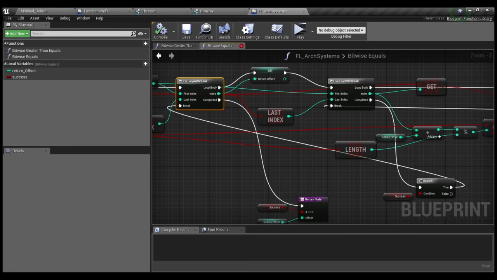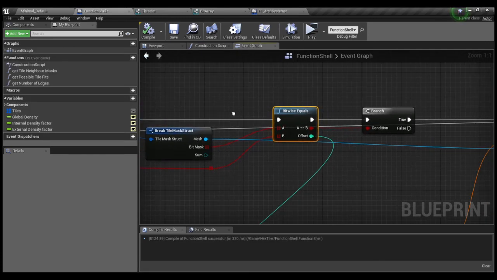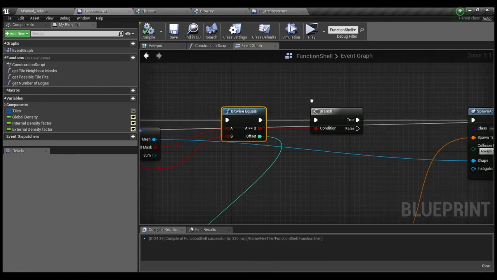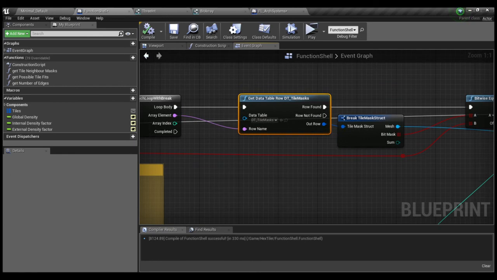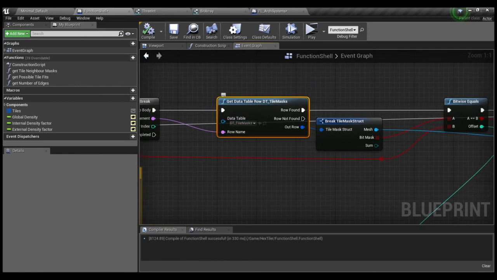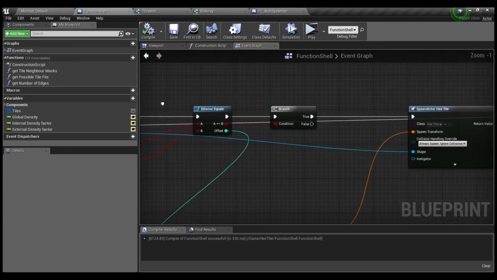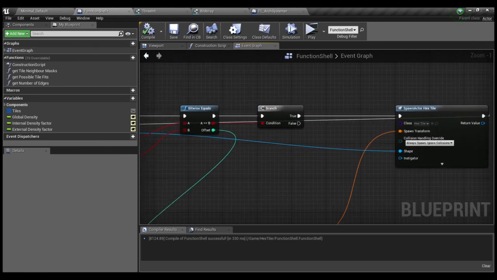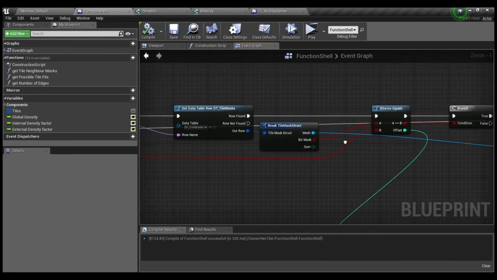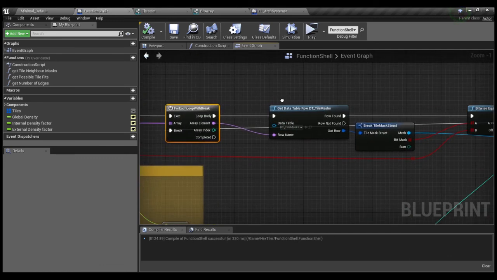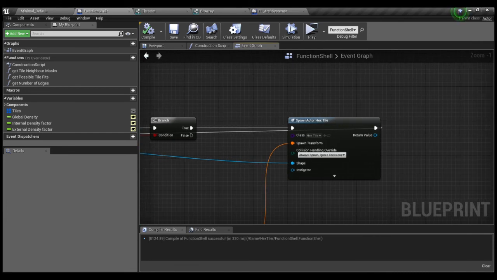In that case, we go back to our function shell here. If it wasn't a match, then obviously we'll just look at the next row. So we'll just look at the next possible tile that we have in our table of tiles. But obviously if it's successful, then we create a new hex tile, and after creating the hex tile, we essentially break that loop of possible rows to check in the data table.